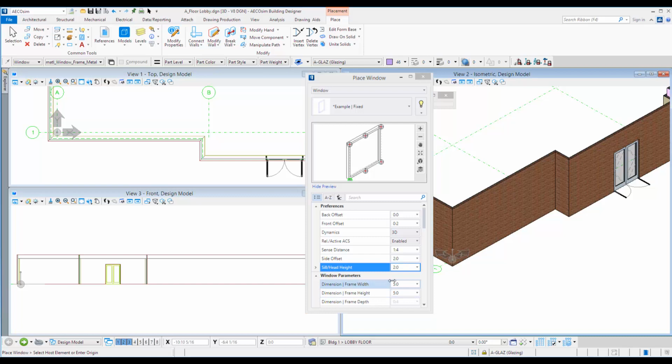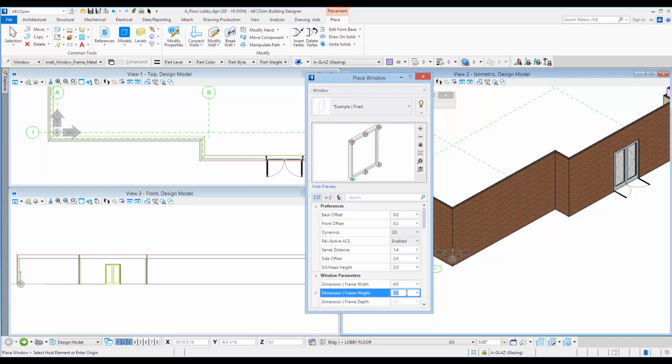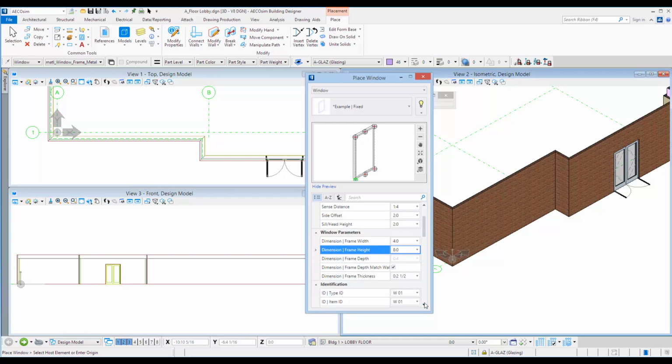Then we want to get to the actual window dimensions. So I'm going to put in a frame width of 4 feet and a frame height of 8 feet. We could type in a frame depth, or again we can use the match wall to determine the frame depth based on our wall thickness. We can select a frame thickness, and again we could put in a type ID such as W1, and we could even give this window a number if we like, or we can leave that blank.